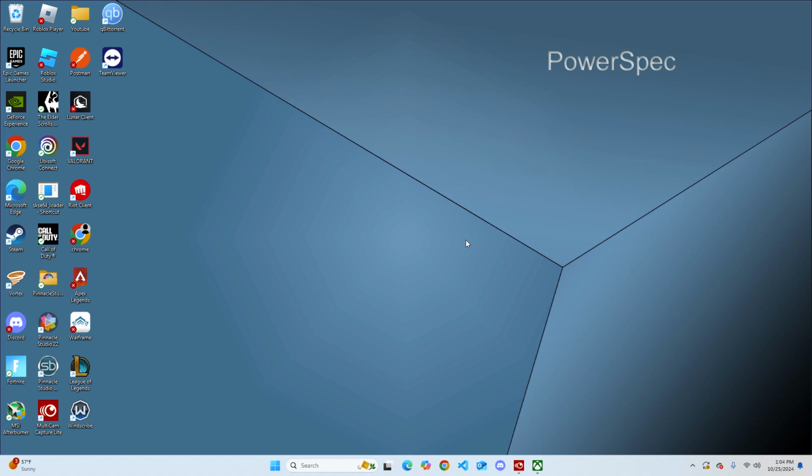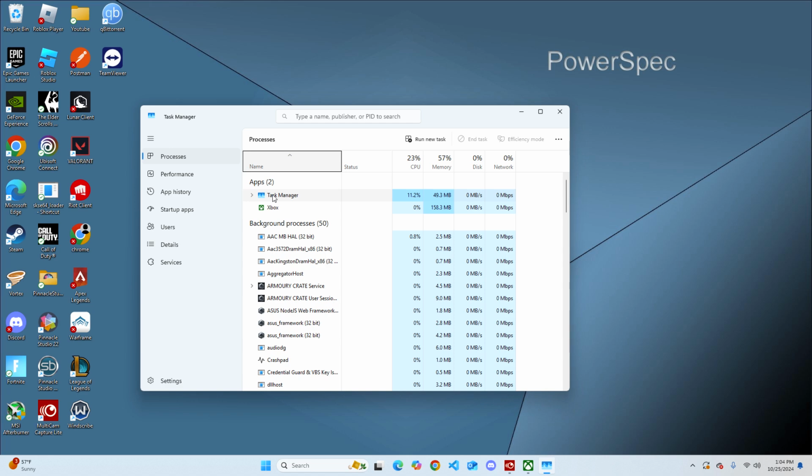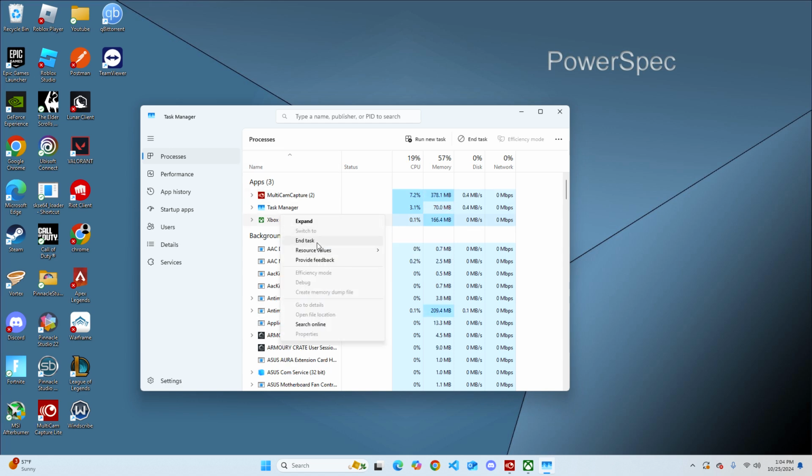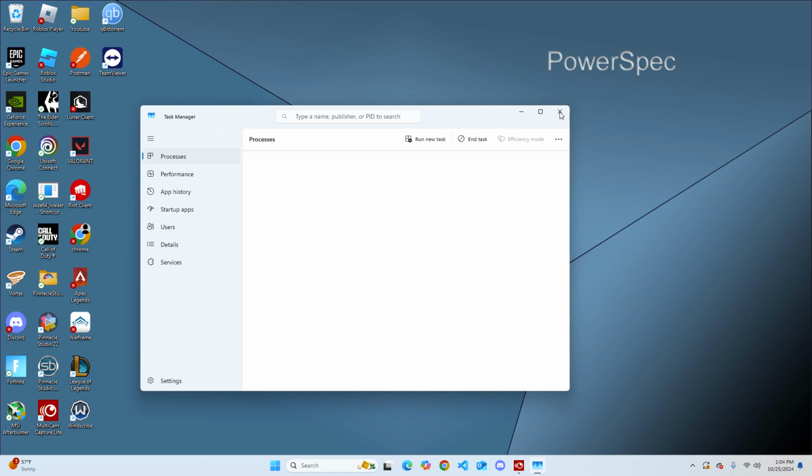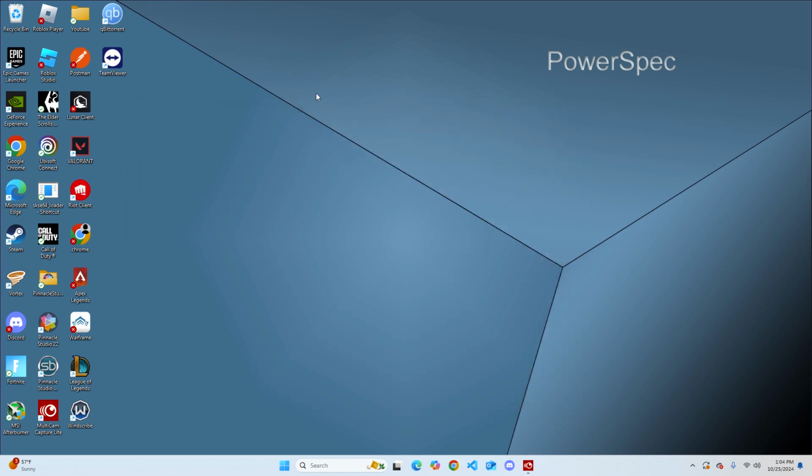So the first thing that you guys can do is, if you have the Xbox app or the Microsoft Store already open, go ahead and open up the Task Manager, and you can do that by either just searching it up in the Windows icon or clicking Control, Shift, and Escape at the same time. Anyways, once Task Manager is open, what you want to do is right click on whatever app you're using and hit End Task. And then you can go ahead and X out of Task Manager, open up the app again, and then you can check to see if that fixes the issue.